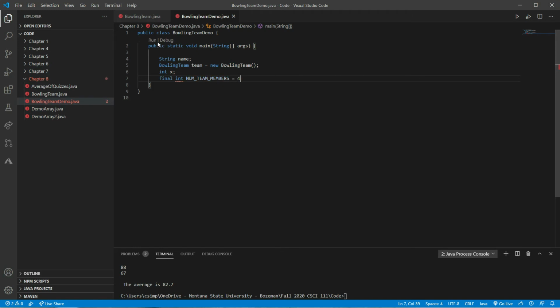And set that equal to 4. It's a constant, so it's not going to change, at least for right now. If we needed to change the code later, that would be fine. But for right now, we're going to set that. And we're obviously going to need a scanner.